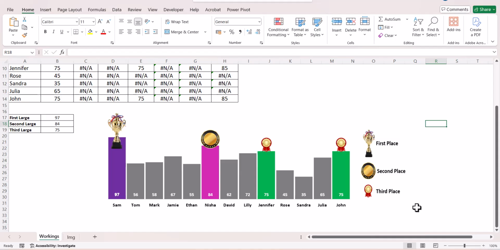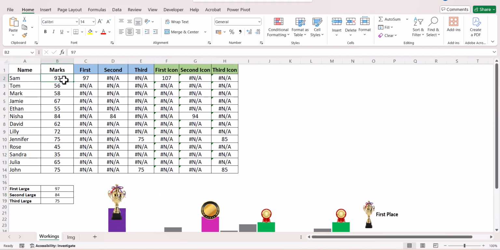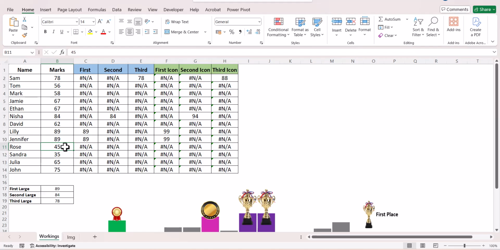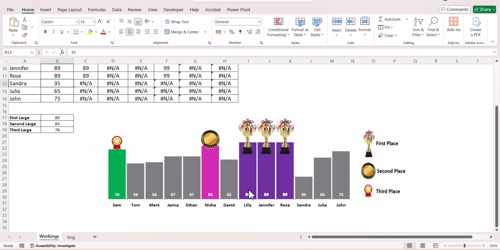Let's go ahead and select and clear everything and put different values. So let's put 78, Ethan, let's put 67. Instead of Lily, let's put 89. Let's put multiple duplicate values. So if you see, I have 3 people with 89. So they all 3 get the first place. Then I have Nisha with 84 marks who gets the second place. Let's also give somebody else the second place. So I have given 2 people the second place. So it works with duplicates also, and it's a completely dynamic chart.